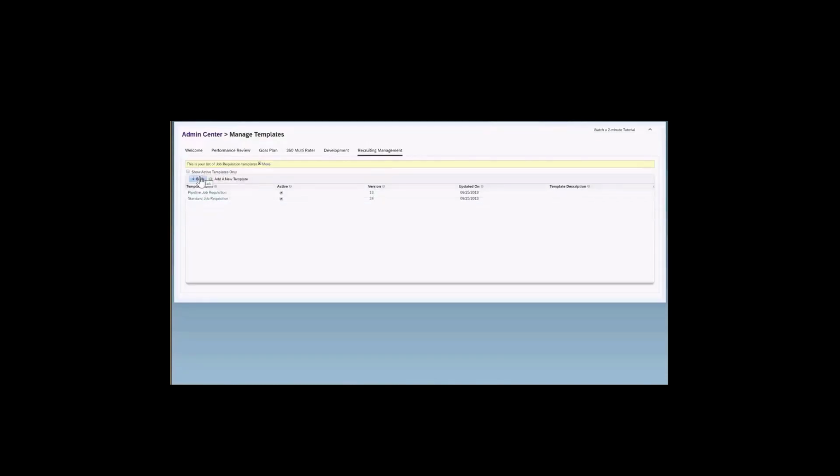There are several things that we can do here, and I will open each one of these templates to show you what we can do. When you open the Manage Templates page, this is what you will see. I have here recruiting management, and all the templates that I am allowed to change. If I click on any of the templates, let's just say job requisition, I will see a list of the templates that exist for the job requisition.